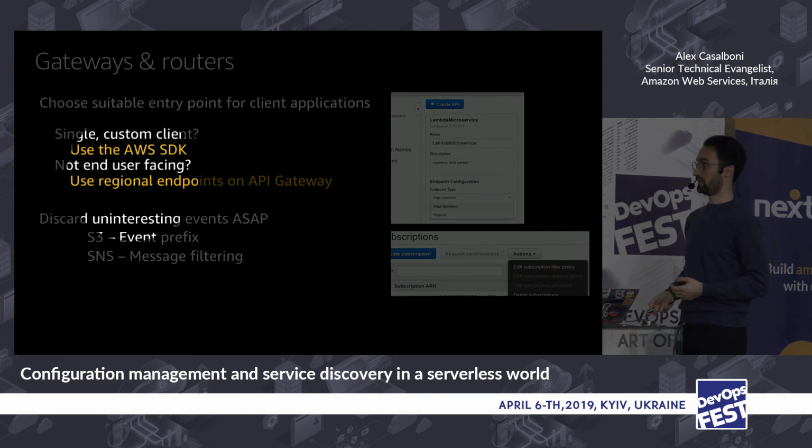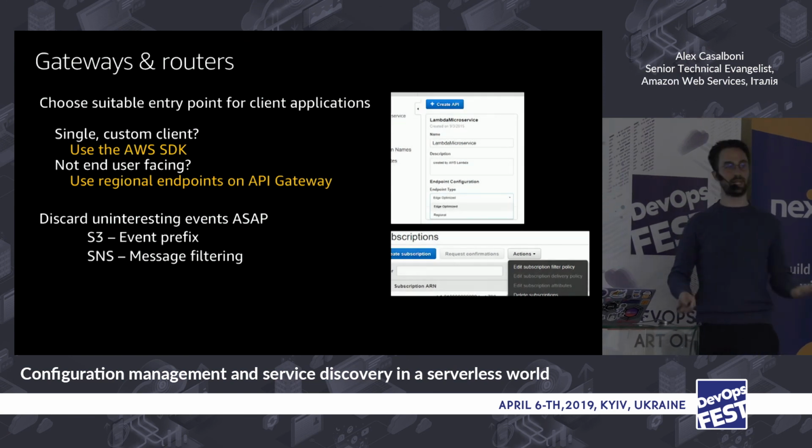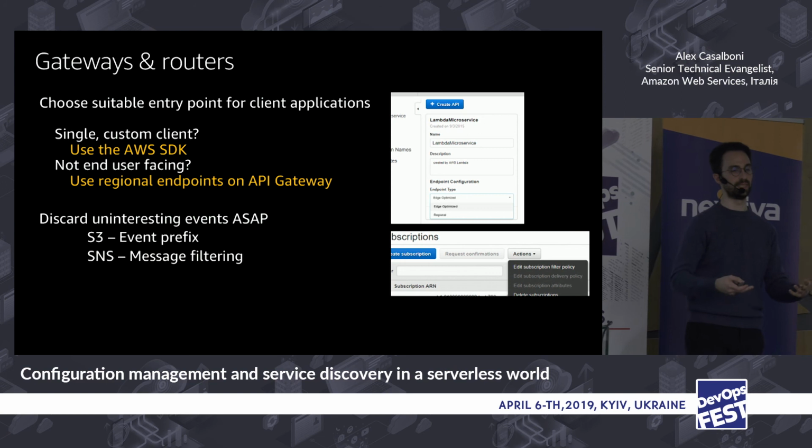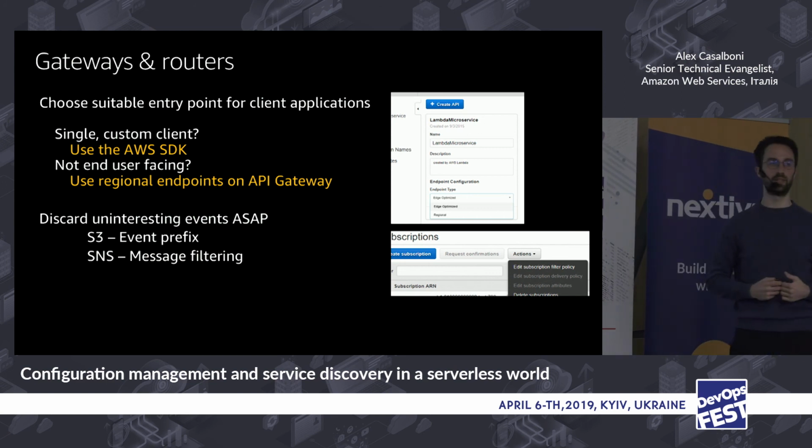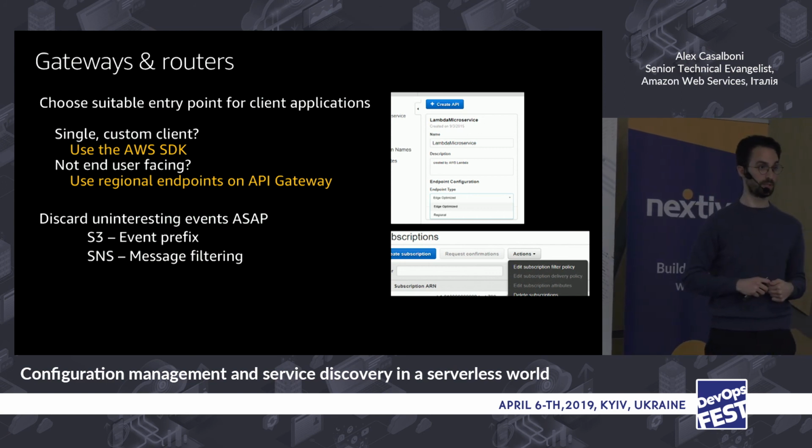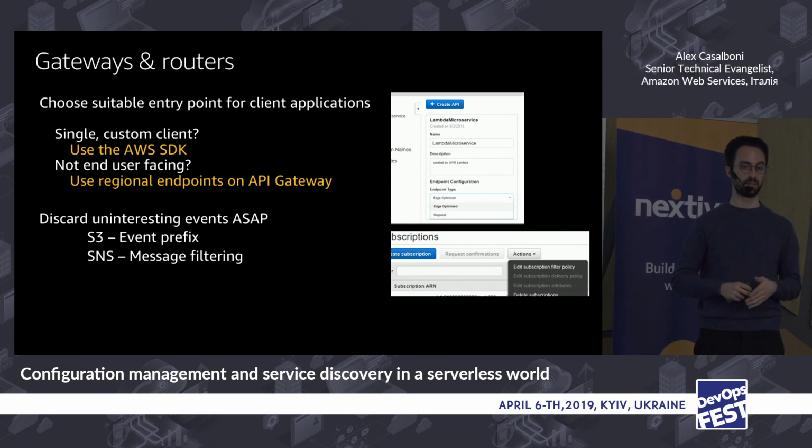If you really need an API, but it's not customer-facing or end-user-facing, you might want to use a regional API Gateway endpoint. Those are cheaper and optimized for a specific region. So you can invoke it from within the region, and you don't go out to the internet. So you can optimize for that.